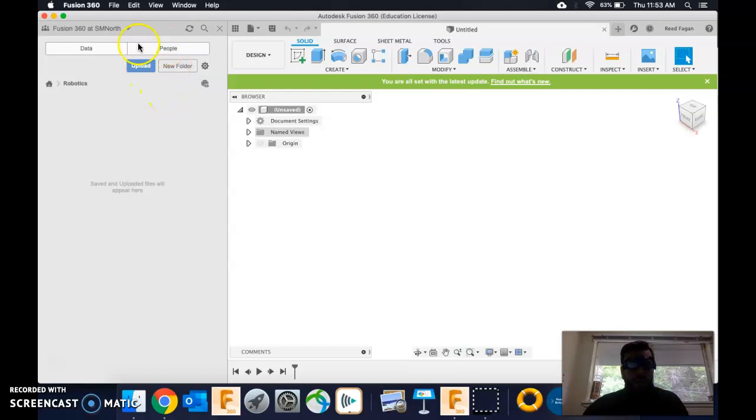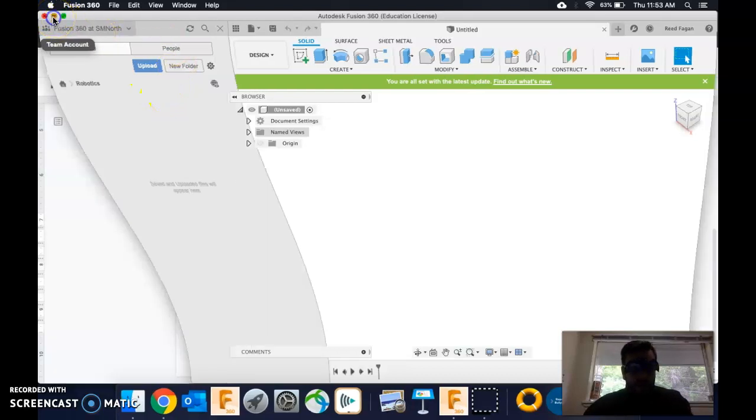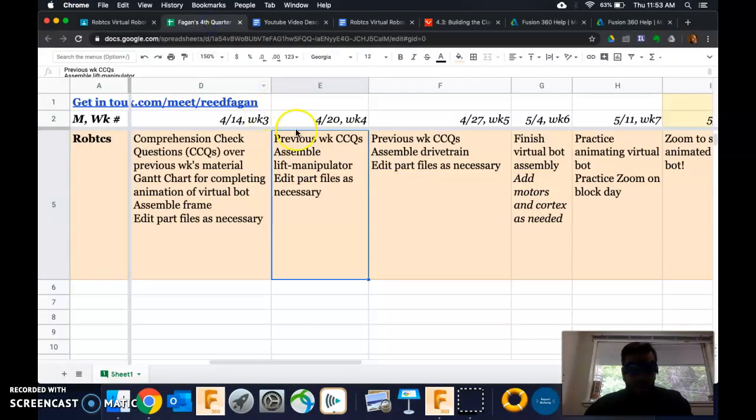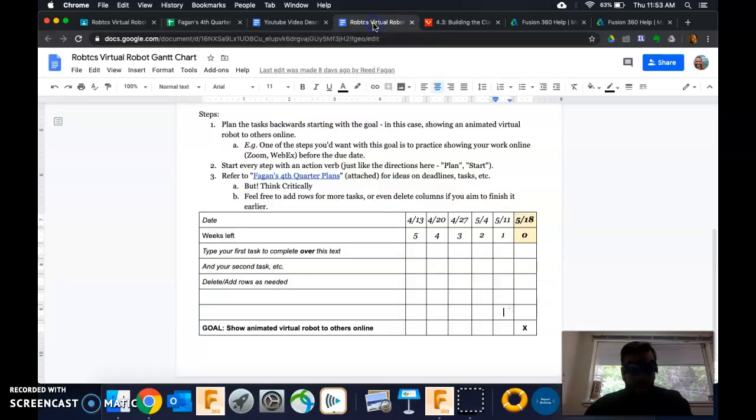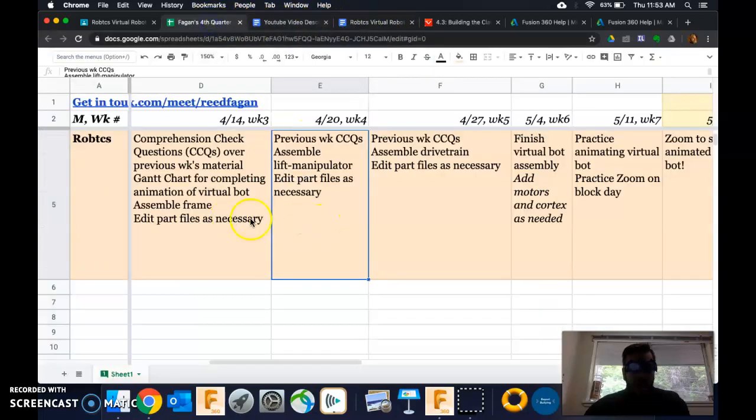Okay, fourth, the week's tasks. So let's look at that. Week's tasks for this week are, did I go over this? Yes, I did. All right. Assembling your lift manipulator, okay?